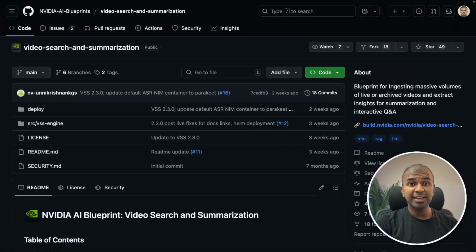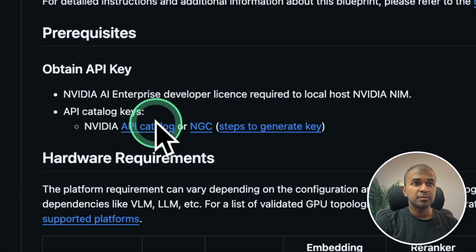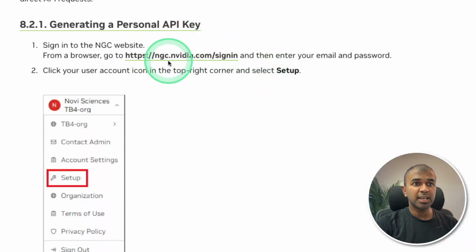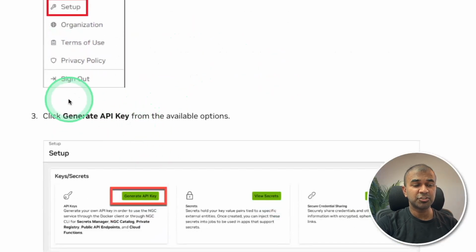The one key requirement is the API key. So I'm going to get the NGC API key from here. You can go to ngc.nvidia.com/sign-in. Go to setup and generate the API key.